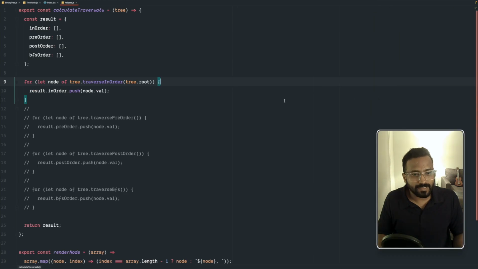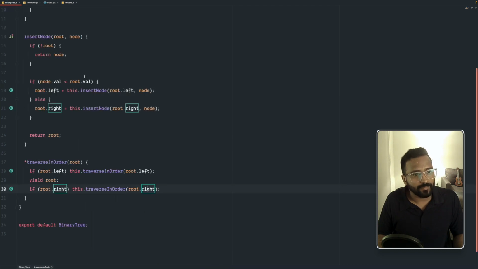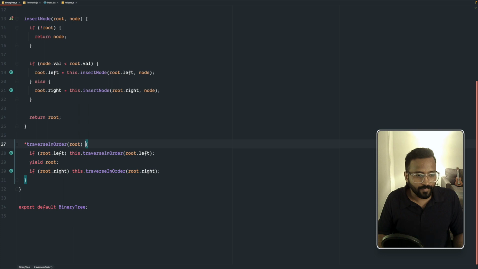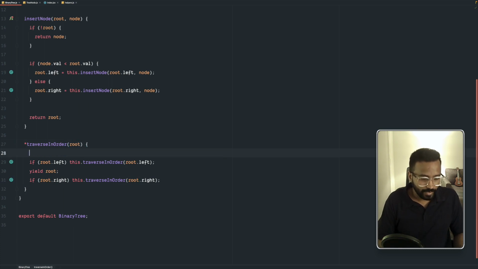But something's weird about this, right? I don't really like this way of writing the code where I already have access to the tree, and using that I'm calling the traverse in order, but then again I need to pass the tree.root over here. This seems a little odd way of writing the code. So let's fix this. We will go back to our binary tree, and instead of doing this, I'm going to create a function inside this function, which would be traverse.